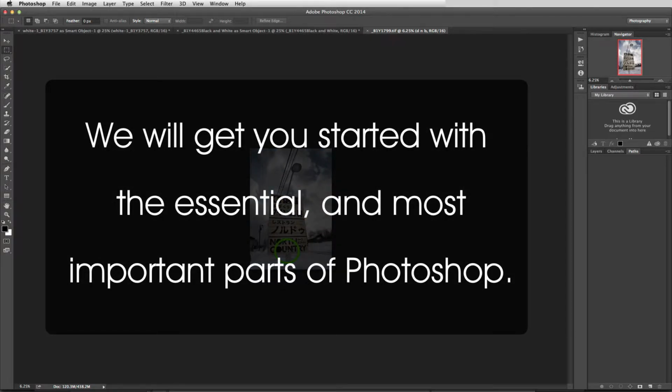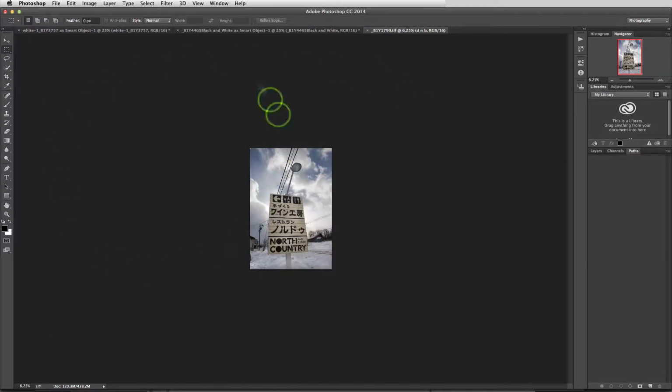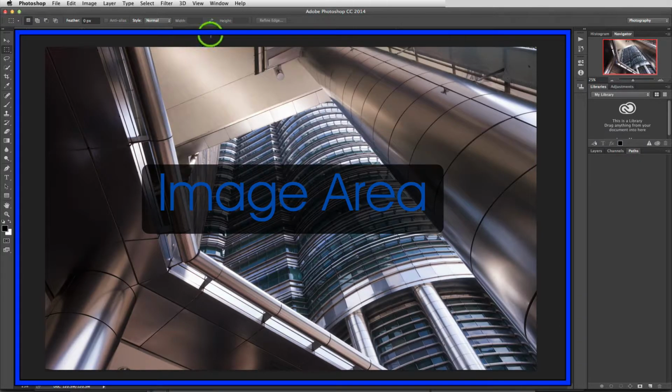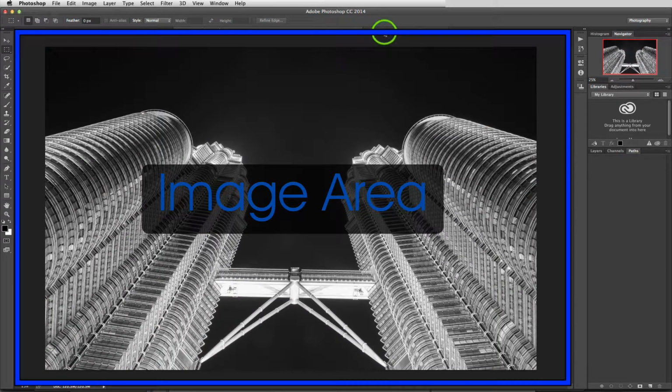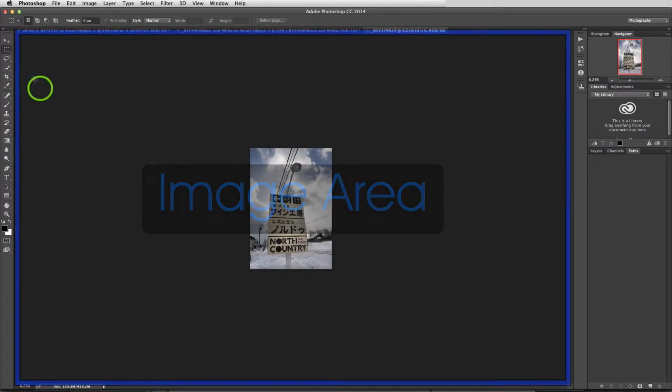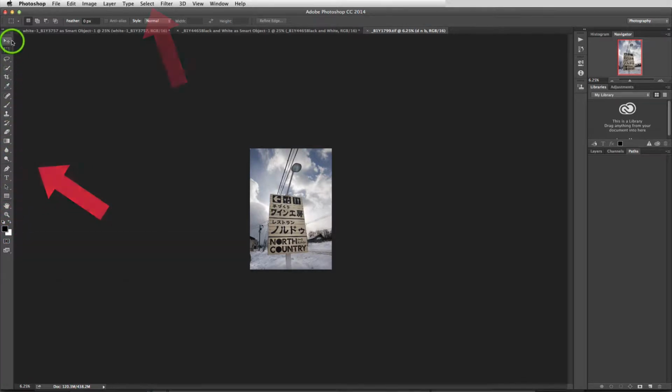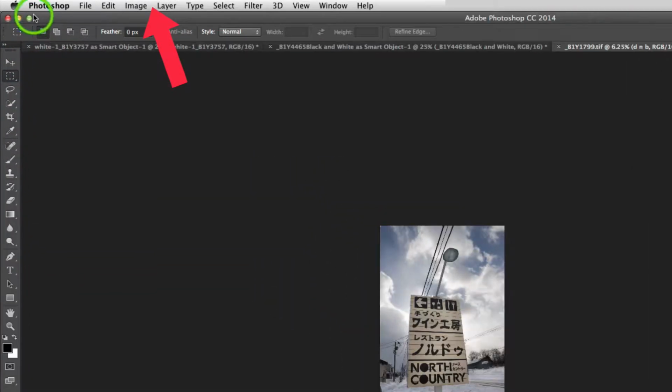The best way to learn is by practice, and following our lessons, we will introduce you to the essential parts of the workspace. There are already many images open in my workspace, and the center area here is known as the image area. Over in the left-hand side is the toolbar. At the top is the main contextual menu, and then I have an options bar, and the options bar changes any time I change to a particular tool in the toolbar.